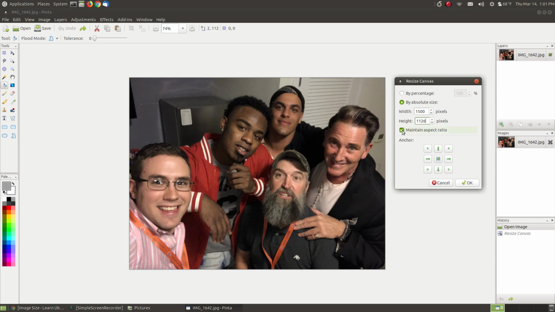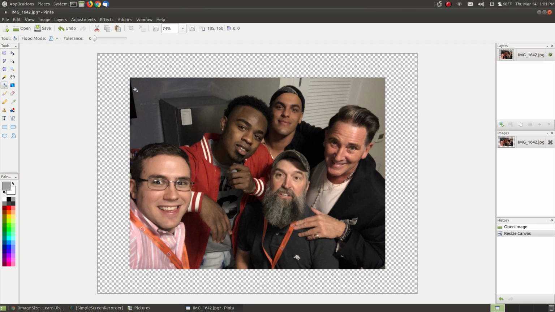However, if I uncheck this and change my height, it's going to look like you had silly putty and grabbed it from the top and bottom and stretched. But if I hit OK, watch what's going to happen. It's going to make the canvas around it almost like it did when I changed the percentage. So you can make the canvas whatever height and width that you prefer.